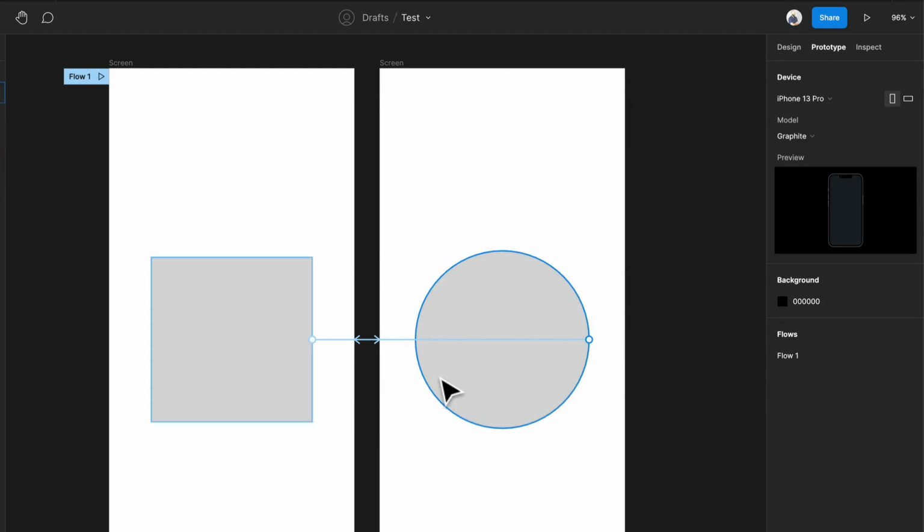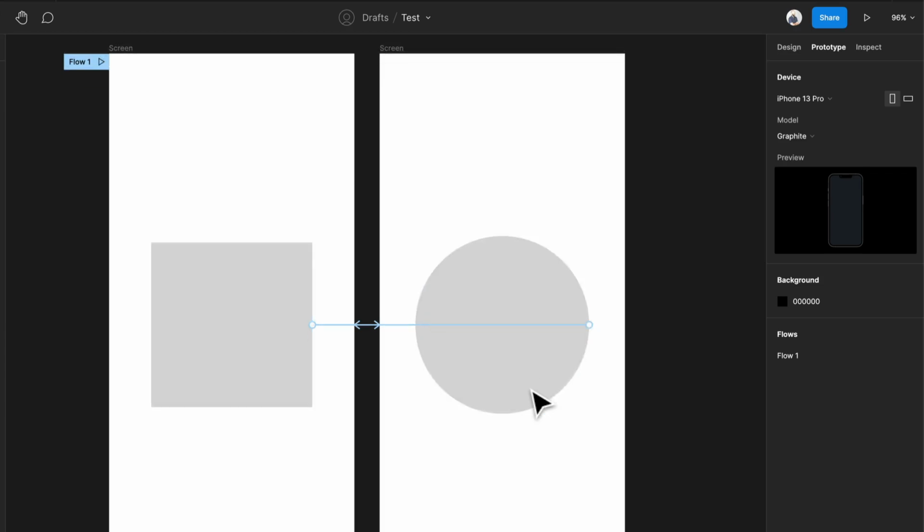Now that hotspot is where the user's interaction takes place. In our case, we have a hotspot on here and a hotspot on this shape as well. A hotspot can be on the whole frame, like I illustrated, or an object within that frame. You can basically create a hotspot on anything: buttons, icons, headings, anything.